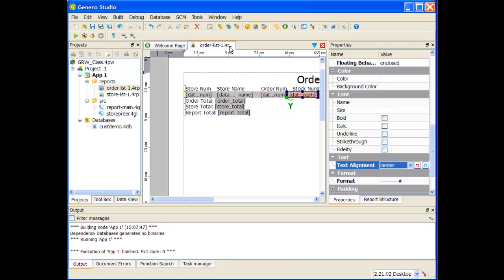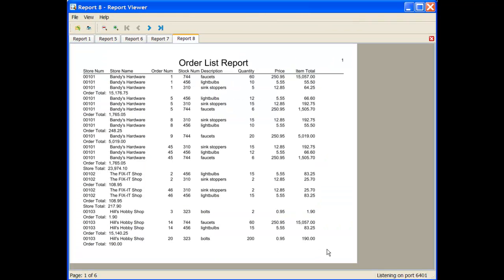Let's go ahead and save this report and execute our application. Let's look at the report. We can see that both the store number column title and the store number value are left aligned. We can see that the store number value is filled out with zeros on the left, where otherwise it would have just said 101. And we can see the stock number value has been centered. And by centering it, it's no longer crushed up against the description, so it makes the report more readable.